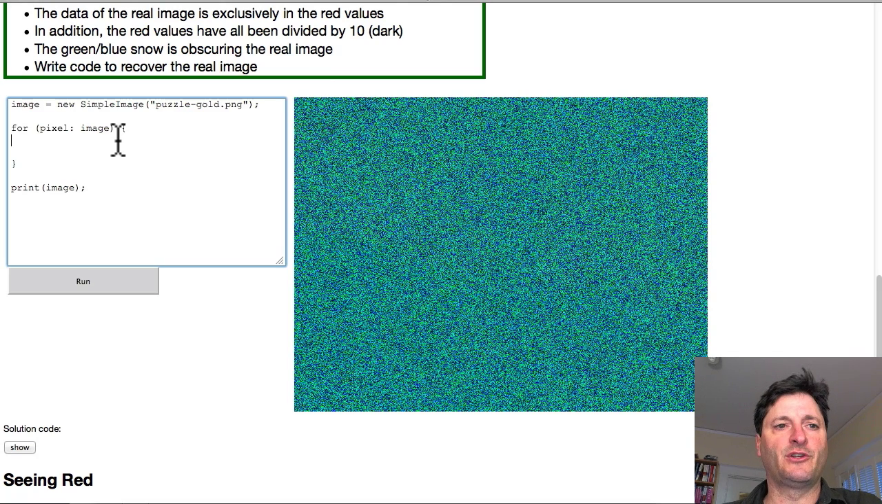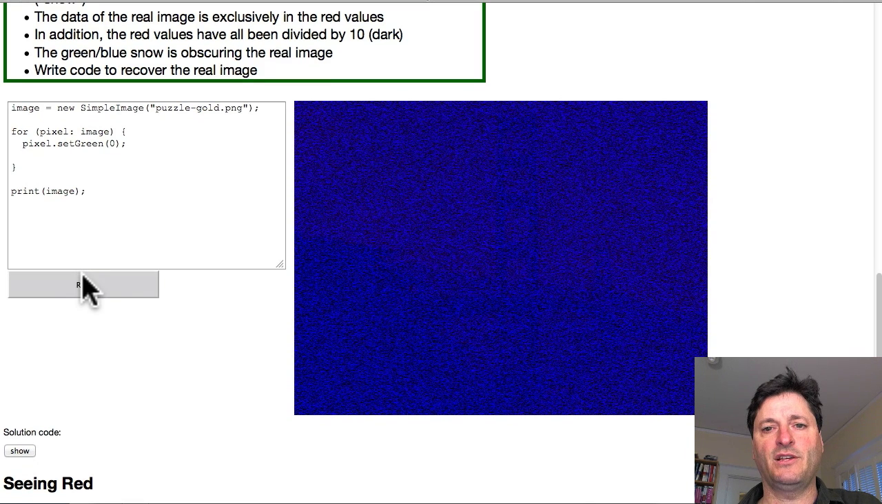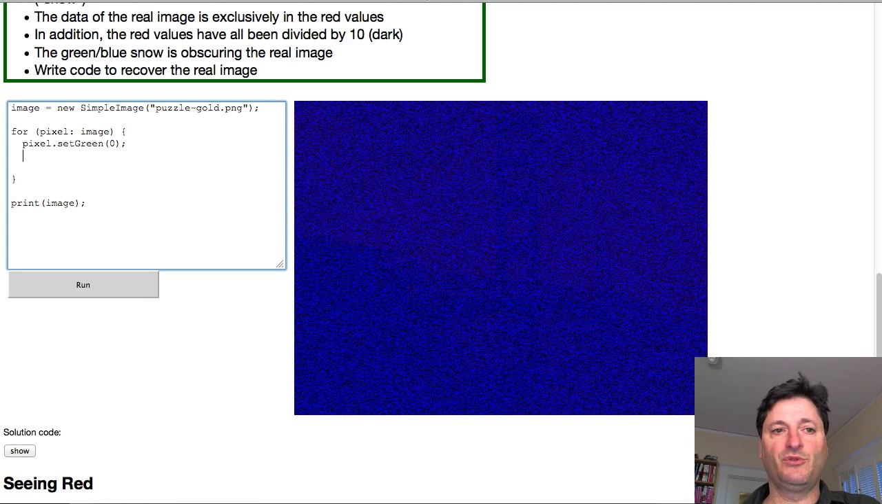All right, so the first thing I'm going to do is I'll say pixel.setGreen 0. I'm going to punch out the green values. I'm just going to get rid of them, and we'll see what we get. All right, so now, well, it's better. Now we just have this blue snow. We've at least gotten rid of the green snow. So I'll get rid of the blue snow as well. So I'll say pixel.setBlue 0. We'll try that.